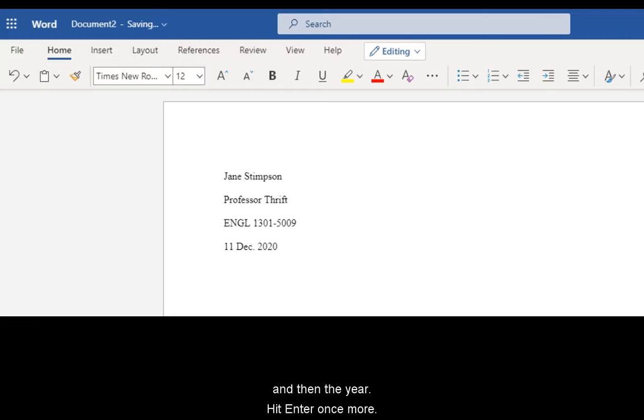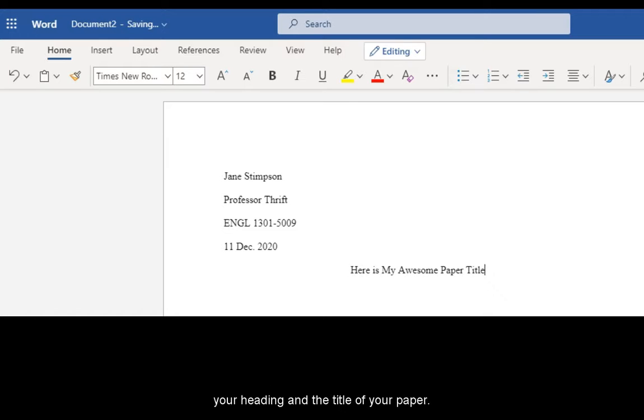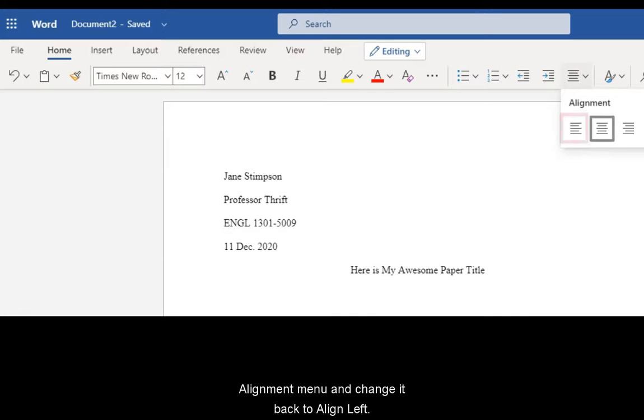Hit Enter once more. Click the Text Alignment menu and choose Align Center. Write your paper title. There shouldn't be any extra spaces between the date in your heading and the title of your paper. Write your paper title in headline capitalization. Capitalize all the important words. Hit Enter once more. Go back to the Text Alignment menu and change it back to Align Left.